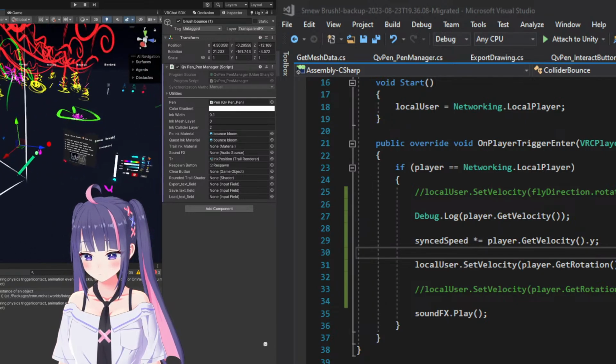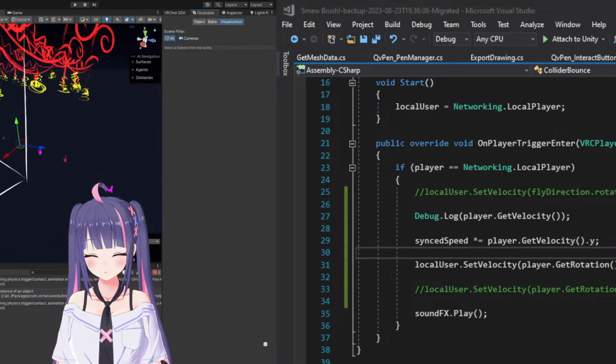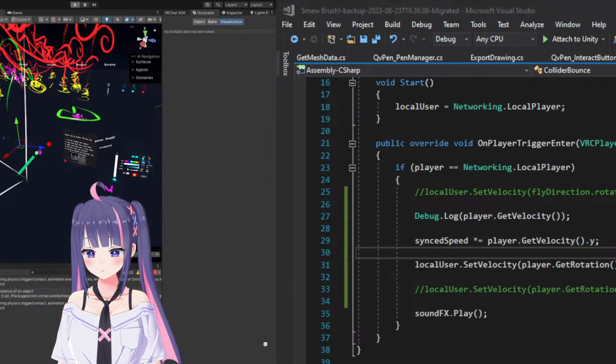Okay. Here we are in the Smew Brush world. Play button.